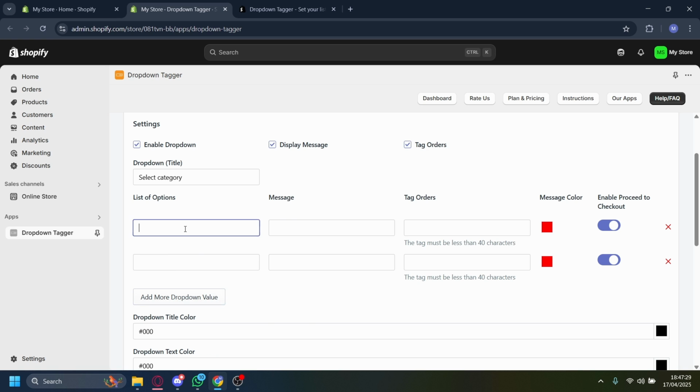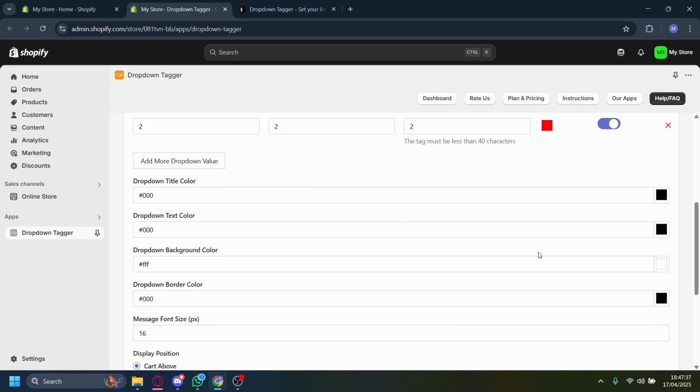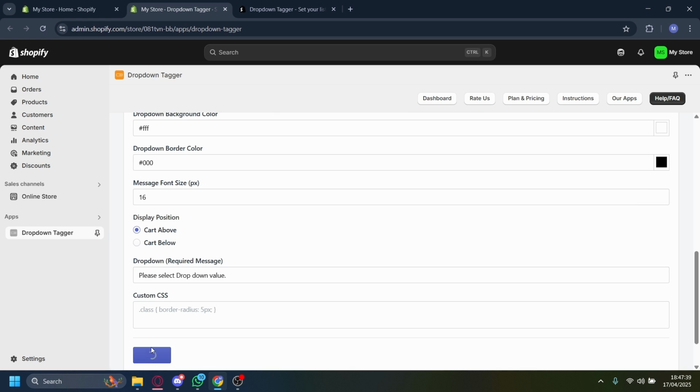So list of options, you're going to do 1, 2, and then for the message, 1, 2, and then for the tag authors, 1, 2 as well, like this, right? So 1, 2, it's just for an example here. Just tap on save here.